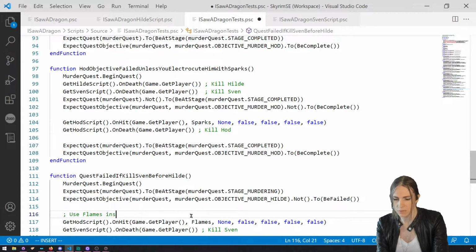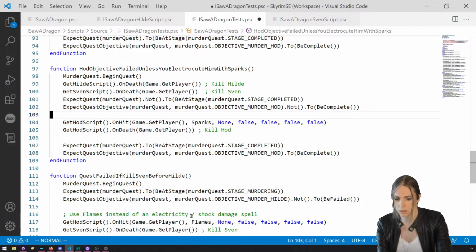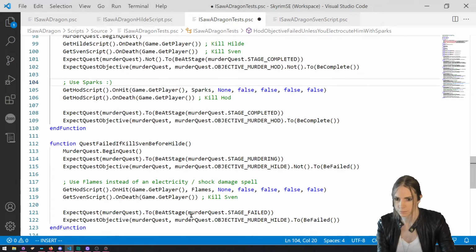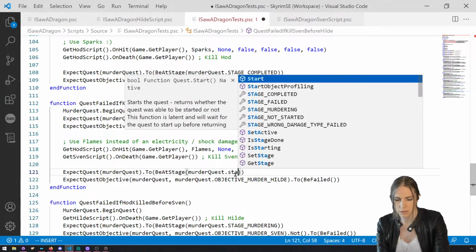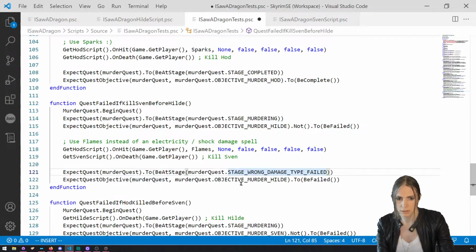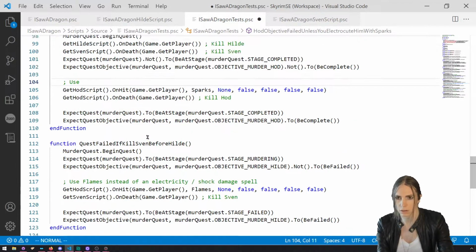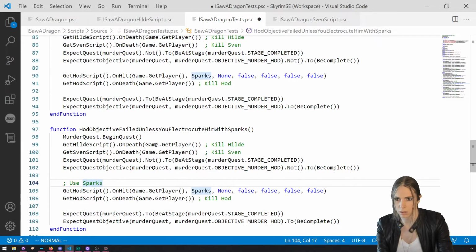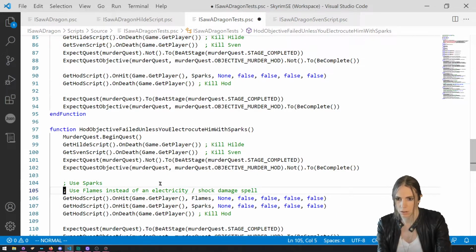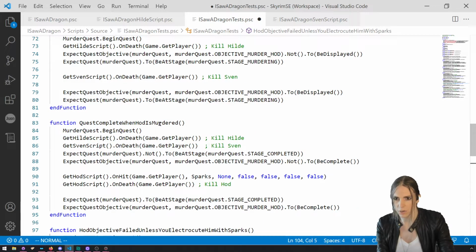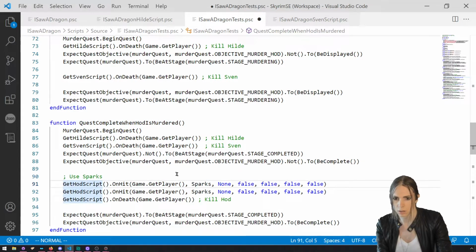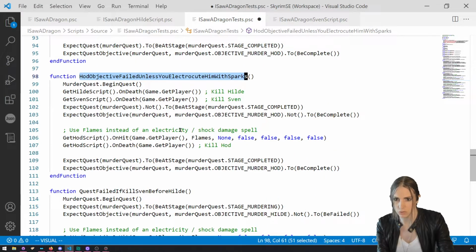Use flames instead of an electricity shock damage spell. The sparks. It should be at stage wrong damage type failed. And the murder. Wrong one. First, let me copy all this stuff. Now let's undo some stuff here. We're gonna go to the one where it says completed when Han is murdered. We'll use sparks, and then this one says failed unless you electrocute, so we'll use flames instead.